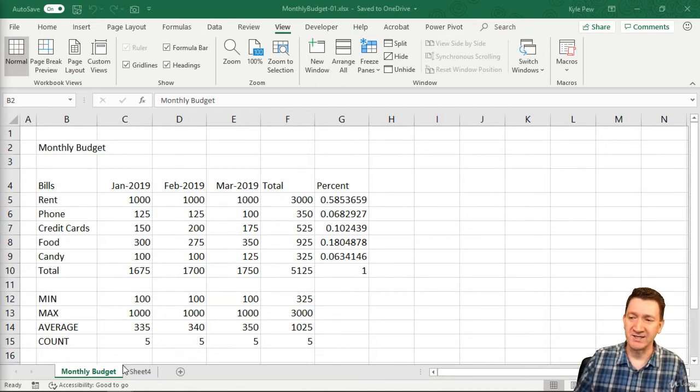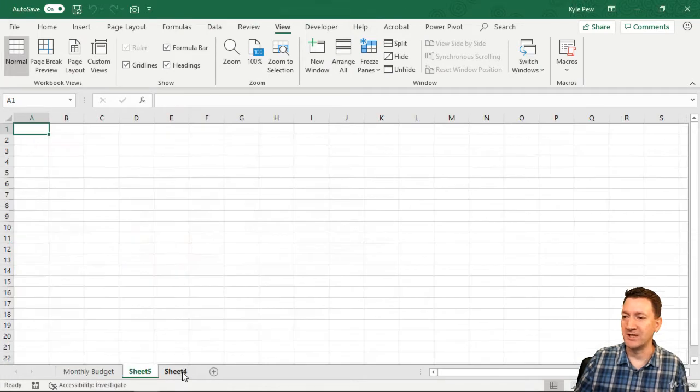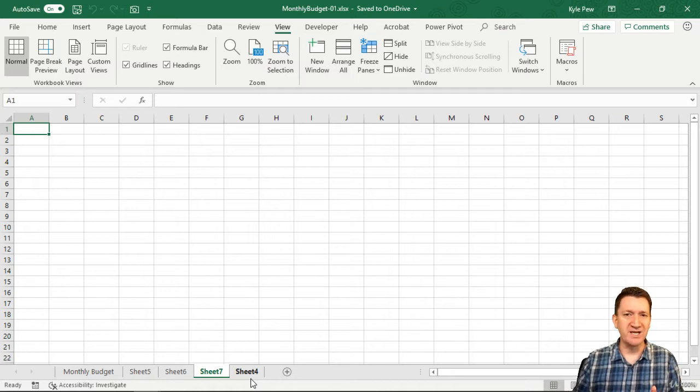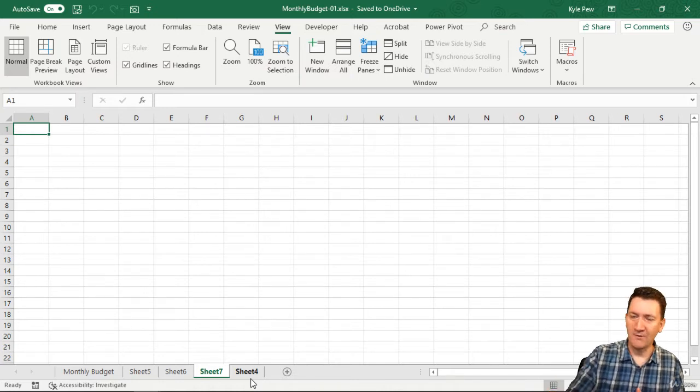So first, moving sheets. I've only got 2 sheets in here, so let's quickly add a couple more sheets. I'm just going to hit the plus sign a few times here. So now I've got 5, 6, 7, and 4. Well, you know what? Let's just use that as the example right there. I want to reorder those sheets. Number 4 should go before number 5. Every time I hit that plus sign, it added it right to the left of that sheet.